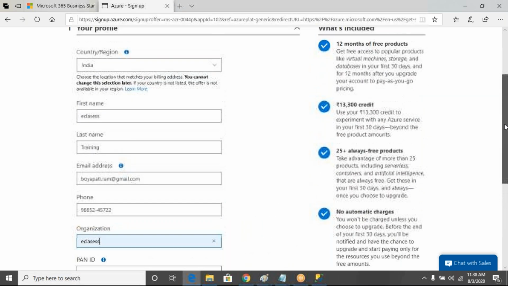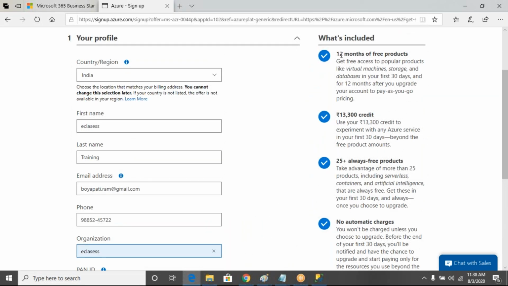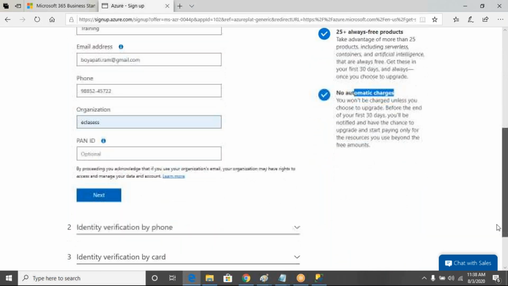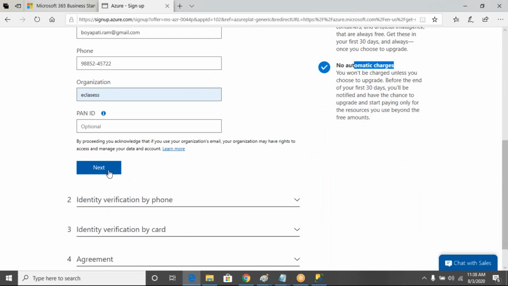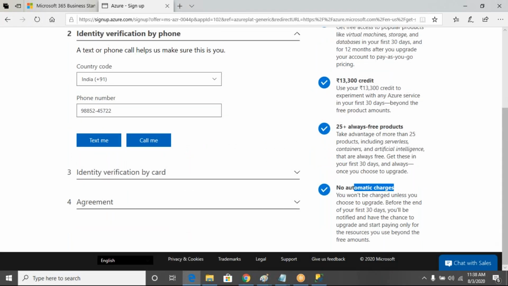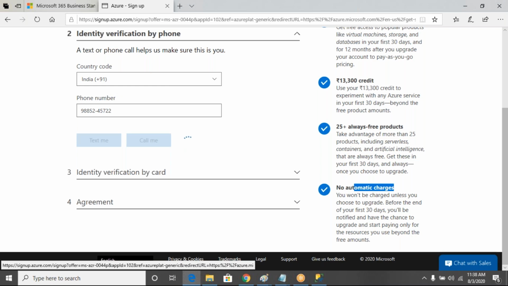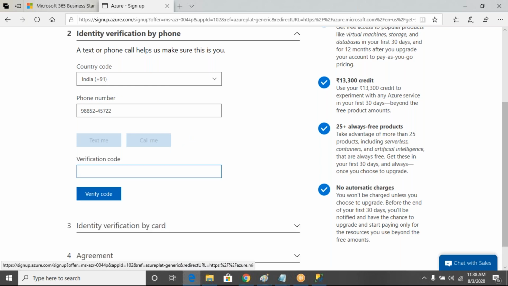Okay. See here in the what's included: 12 months free products, 13,300 credit points, 25 plus services always free, no automatic charges, no automatic upgradation. Okay, then click next. This is your personal information you have given, and after that they will send an OTP for your mobile. You need to enter. Even when you are going to upgrade also, they will send an OTP for you. That OTP you need to enter.